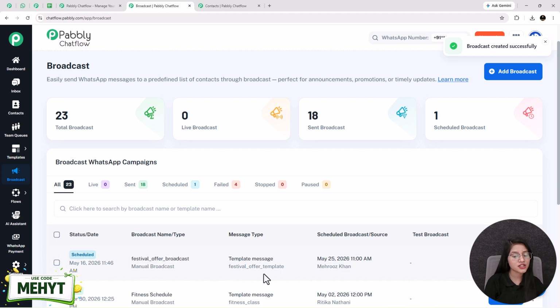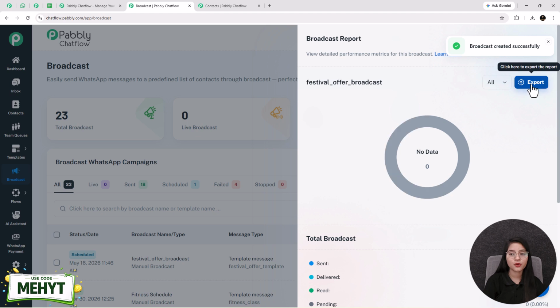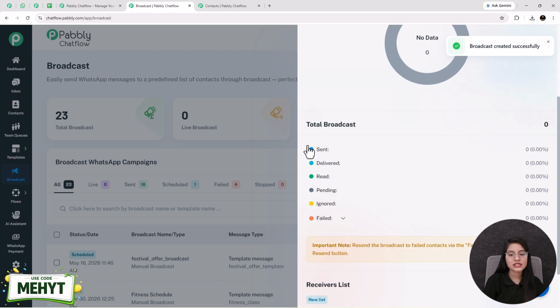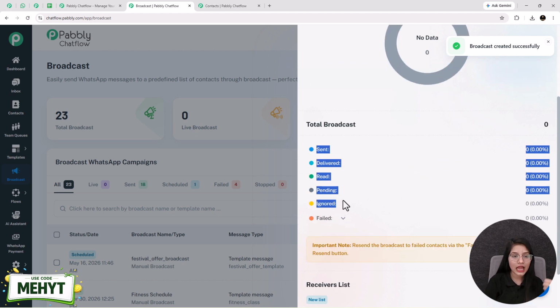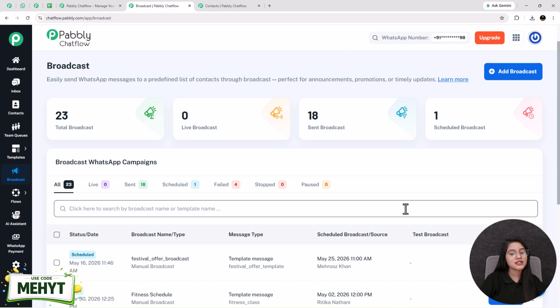You can also view the stats of your broadcast by clicking on this view stats button and export the report from here. Here you can also see the status as sent, delivered, read, pending and ignored, and you can also resend the broadcast to the failed contacts too. So this is how easily you can set up the broadcast messages without getting banned.